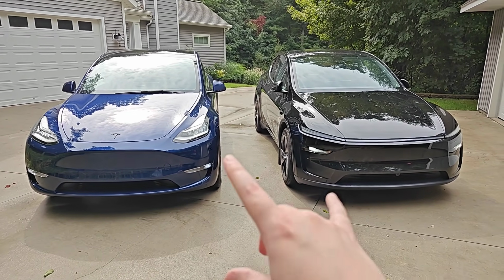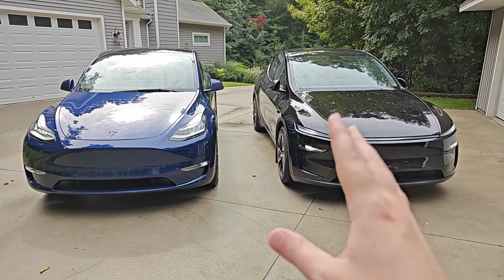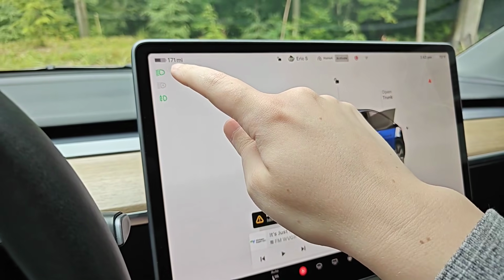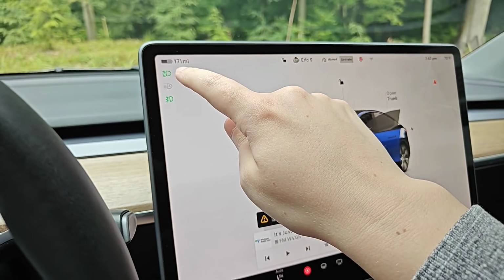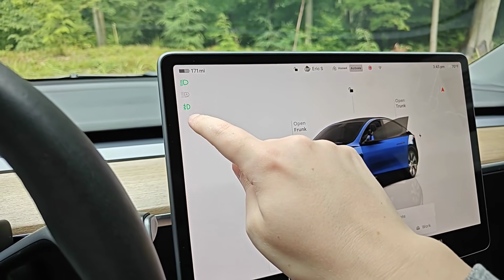But now I want to show you in the settings of the car where you can check to see if you have your fog lights on or off, and if you have them or not in your vehicle. And you can tell if your fog lights are on where you have your light indicators right here. This is just your regular lights being on, and then this indicator right here is the fog lights being on.